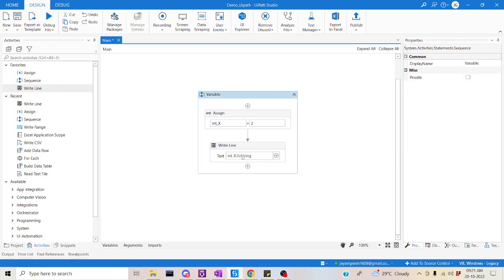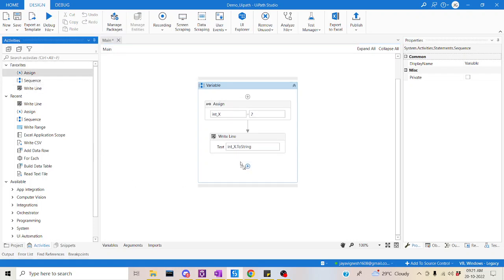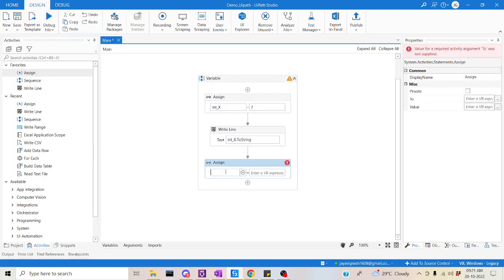So the .ToString will help us to print the integer variable. If you are going to use a string variable, you need not use .ToString. So let us take another Assign activity and then we can assign some names. Here, as of now, we can declare in a different way.